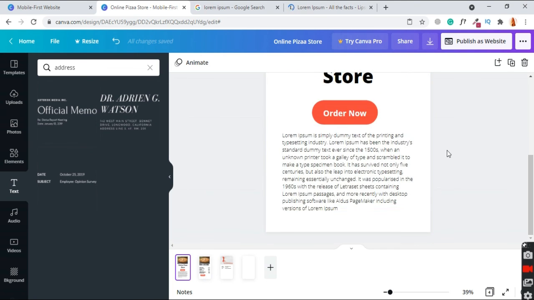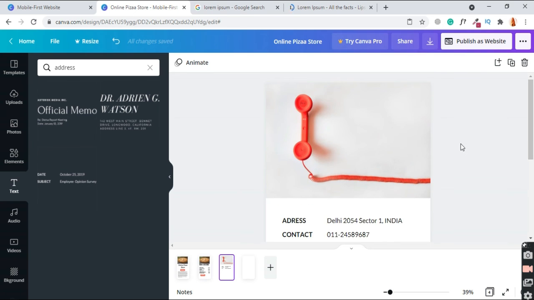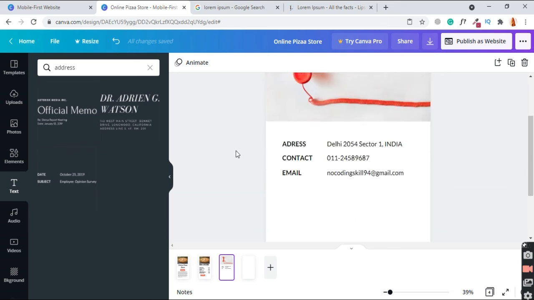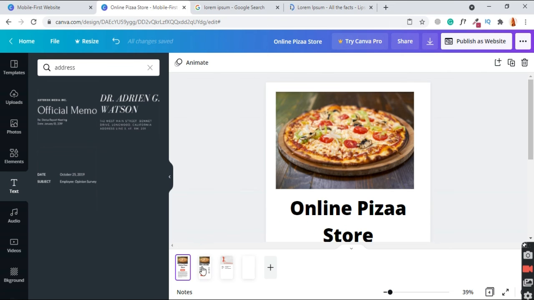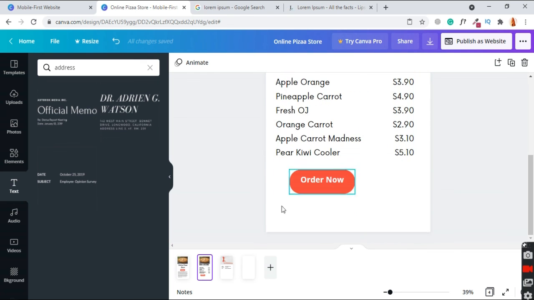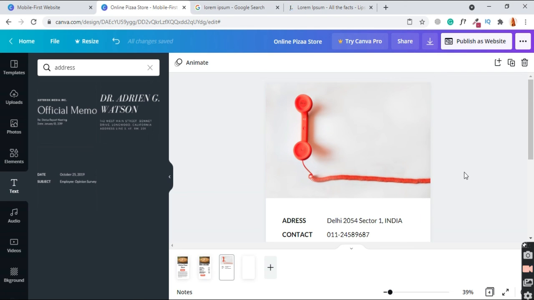Page 1, home. Page 2, menu, and our last page is this. You can say this is a contact page. Okay, home page, about us page, menu page, and contact page. So this is our website, a mobile-first website. Now we will publish it. Just click on this, publish as website.